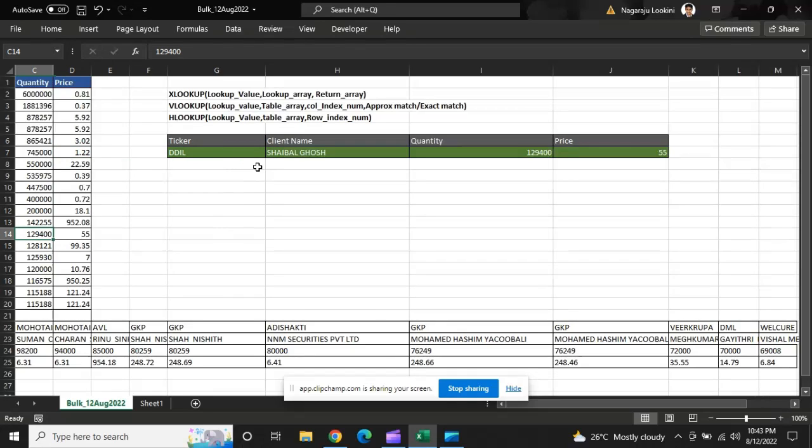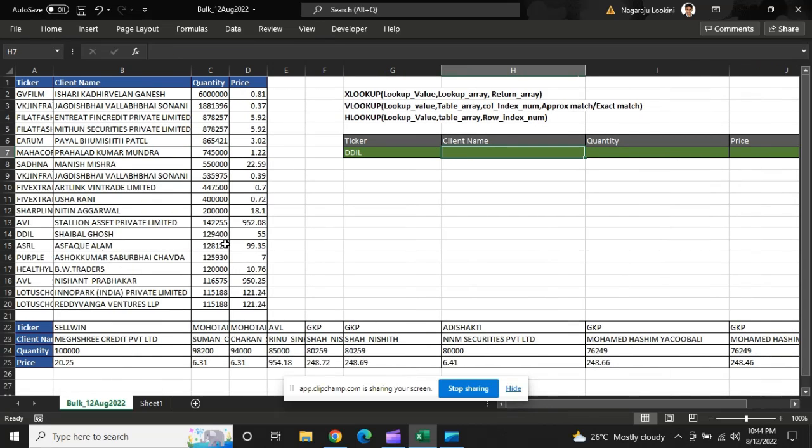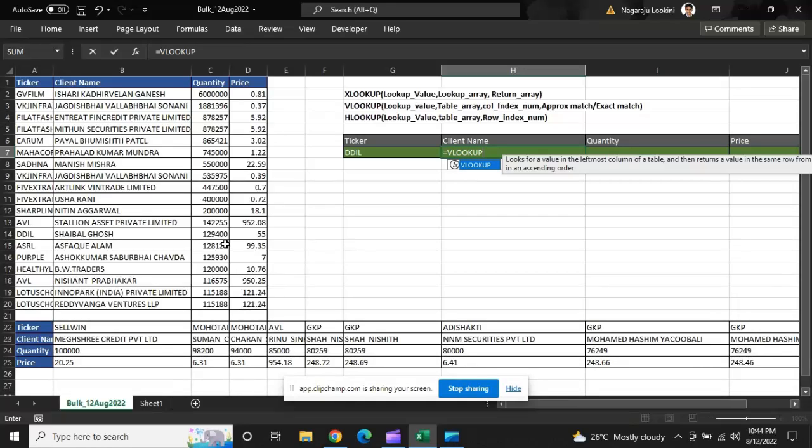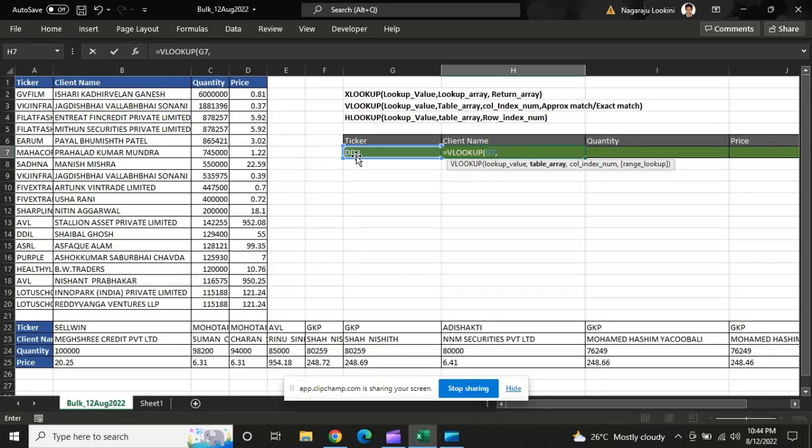This is how we can do it. Now let's look at VLOOKUP, and how it works. As I said, the difference between VLOOKUP and XLOOKUP is the column number and row number. In HLOOKUP we need to give the row index number, and in VLOOKUP we need to give the column index number. But in XLOOKUP we don't need to give any index number. We directly select the column.